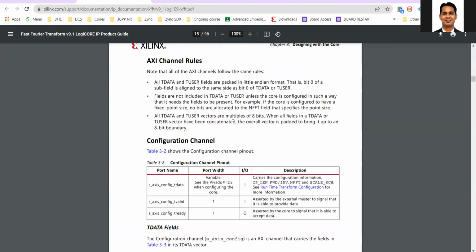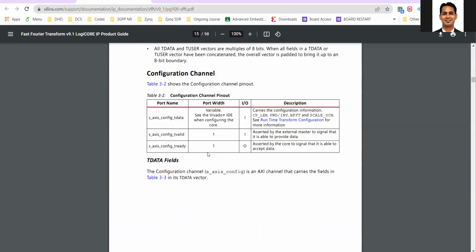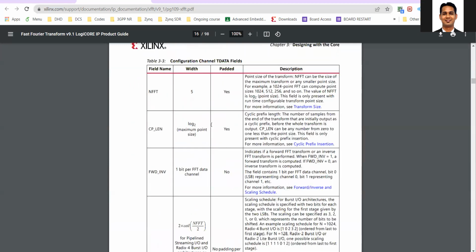Okay, so you can see the configuration data channel, and in the FFT IP you can also configure how many points you need to do. For example, for one bunch of data, you need to do an 8 point FFT, then you want to do a 16 point FFT. That can also be configured. For that, you need to make sure that you enable the runtime configuration in your FFT IP. I'll show you how to do it.